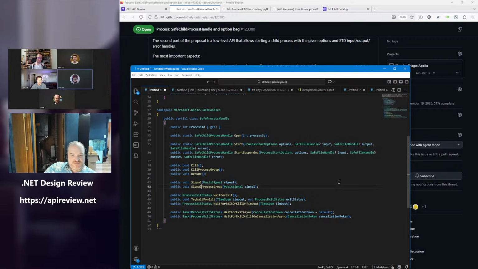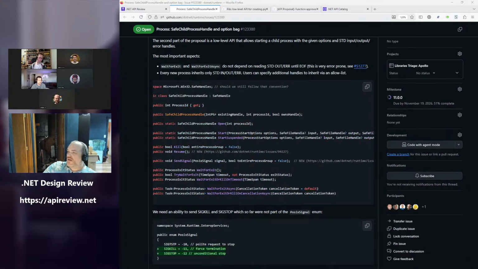Where kill is. I mean, maybe it's different on Windows, but I assume on Linux kill just calls signal with sig kill. Exactly. And so then kill process groups and signal process group sig kill. Windows maybe goes the other direction.